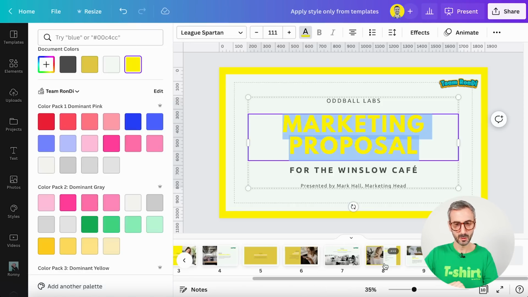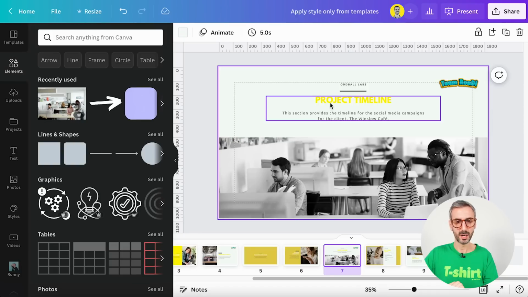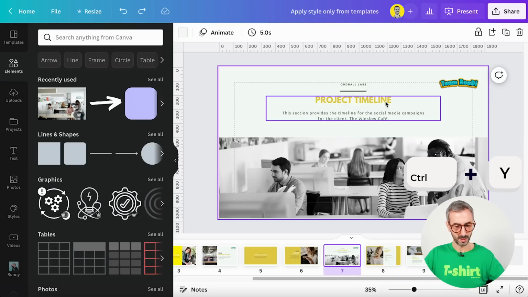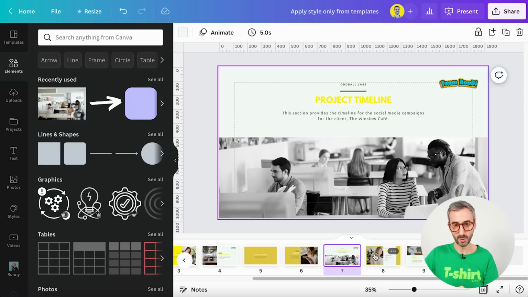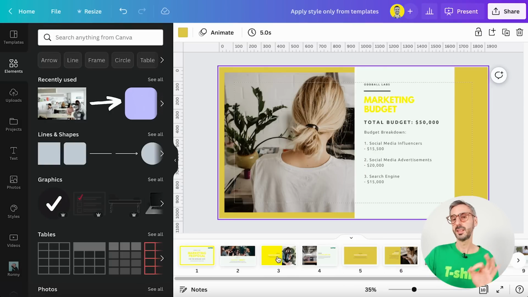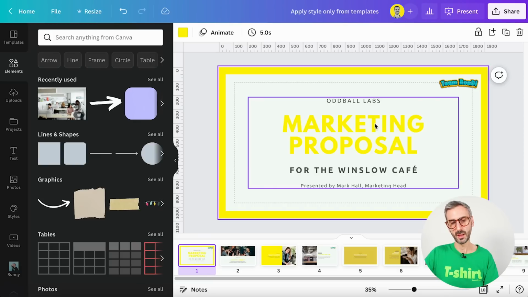So for that, let me go over this page right here, page number 7. You see this text was in the mustard color, Command Z, Command Y. Okay, you see, Command Z, it was like this originally, and then it became this after I changed all the fonts. Same for this page. The only thing that didn't change was the background, because I was working with a text box.